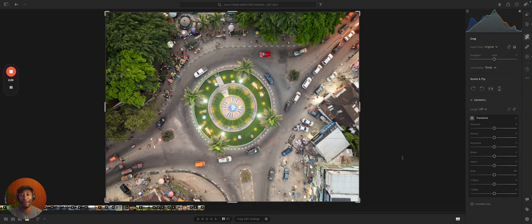And once I have it saved on my desktop, I've edited my photo. Now I'm ready to share it across Facebook, any social platform.